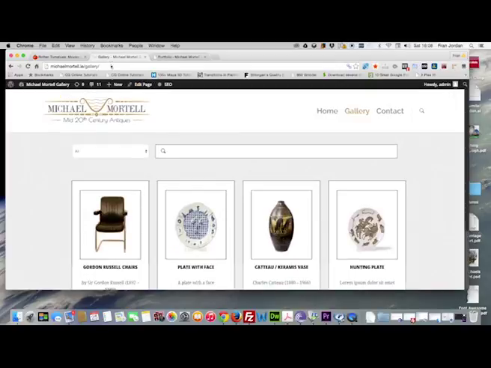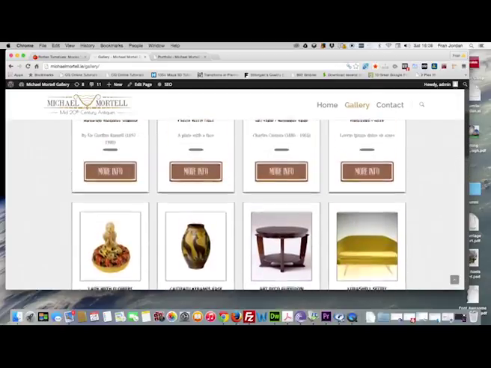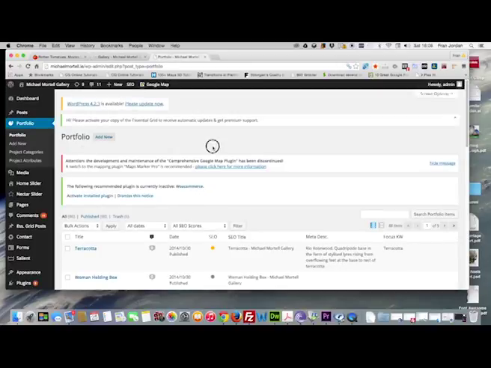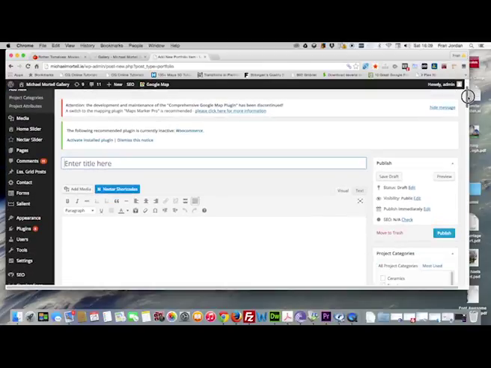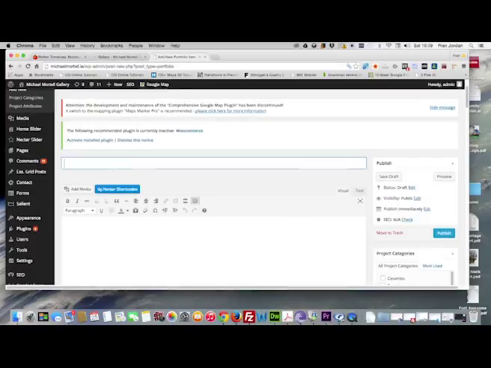So what we're going to do is take this item, the Gordon Russell chairs, and create it in your portfolio. So how do we do this? We go to the portfolio, click on it, and we want to add new. Okay. So the first thing we see is the title. So the title is going to be this bit here. So we just pop that in there.